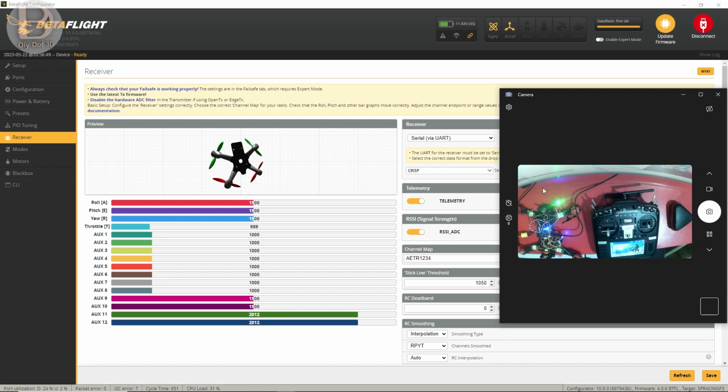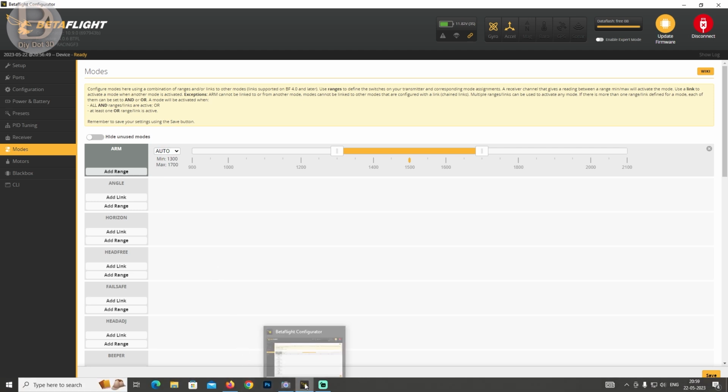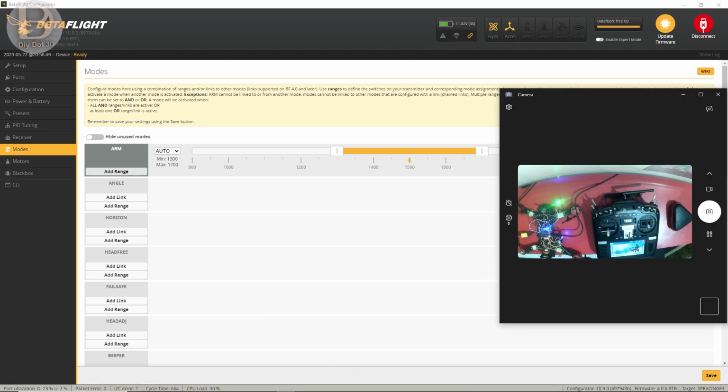Now we need to configure modes. Let's go to modes, and here we need to assign one switch for modes. We need to assign one for arm, another one for different modes. I'll click on this arm, just click on add range. Here you can leave it on auto and select a switch in your transmitter. Something like this. For the arm I want to use this switch, so we assign it.